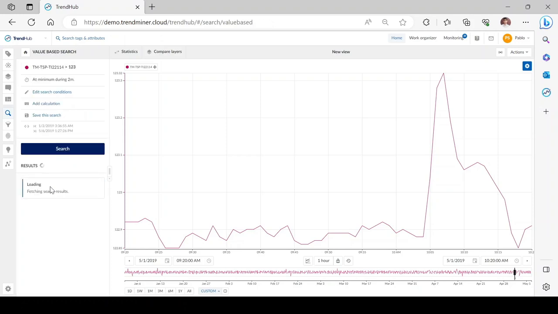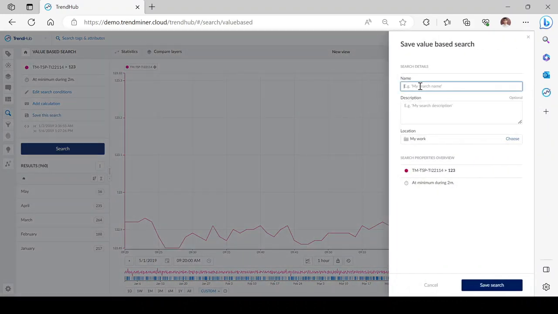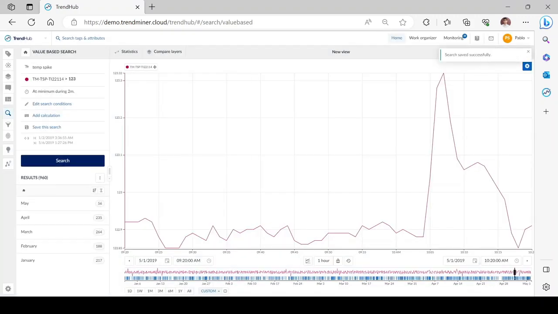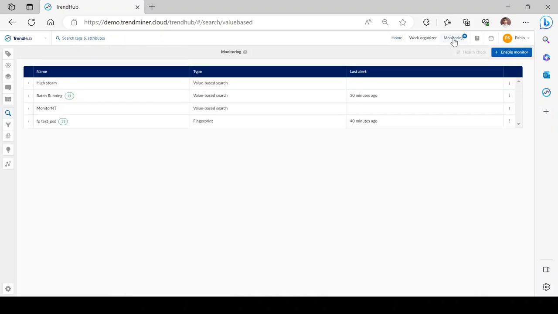Next, we can hit search and save the search. Before saving, we will name it Temp Spike. Now that I have saved the search, I can navigate to the monitoring menu to enable a monitor.